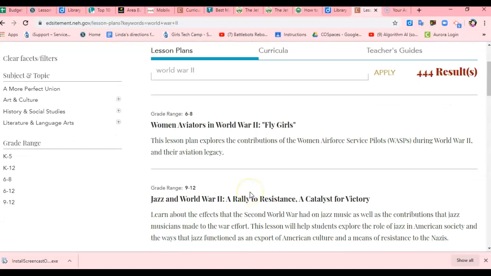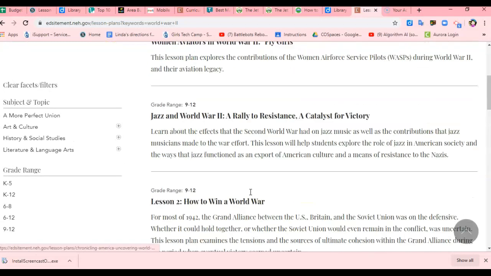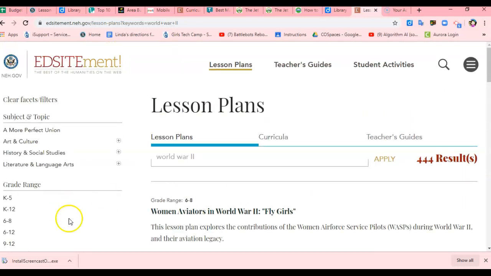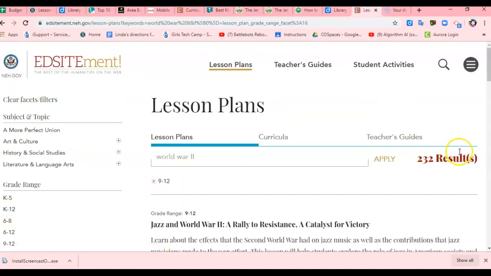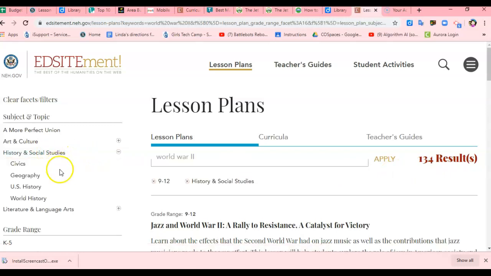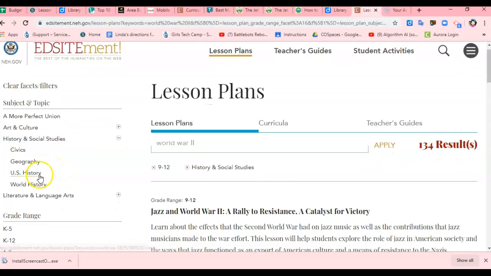Now I could go through all those 444 results if I want, but let's see about narrowing it. So if I wanted to look at just 9 through 12, if I click on 9 through 12, it narrows it down to even less, 232 results. You could also then go to subject and topic, and in this case I would go under history, and when I just clicked on history and social studies, it brought me down to 134 results.